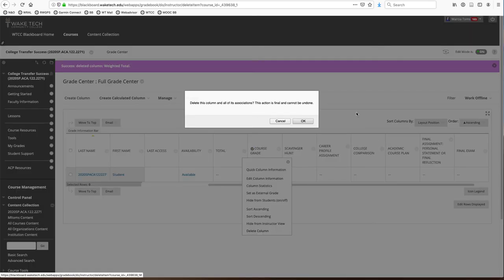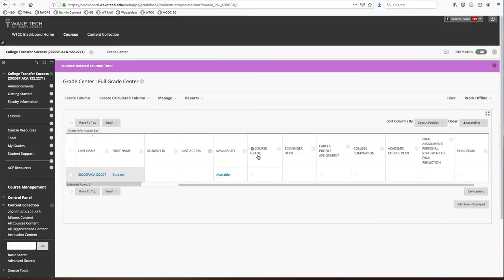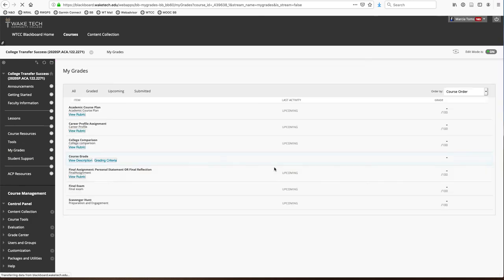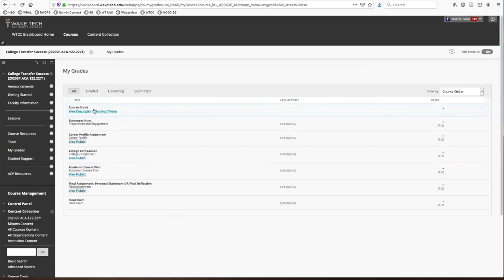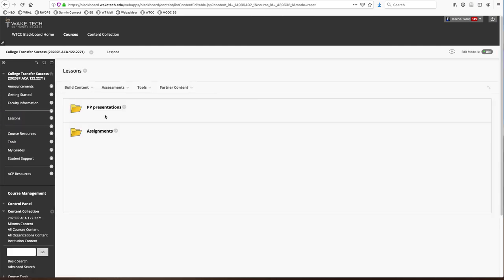So if I press delete column, now it should work just fine. And if we go into my grades, you can see what the students are going to see, and they see course grade now at the top, and it's just a lot clearer for everybody. So hope this was useful, and if you have any questions, please let me know.